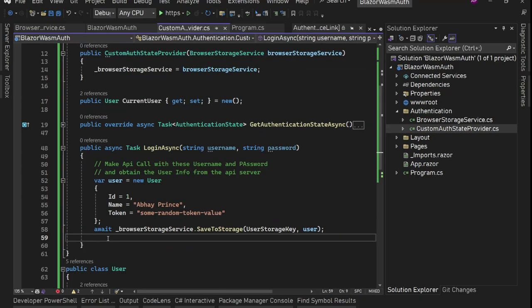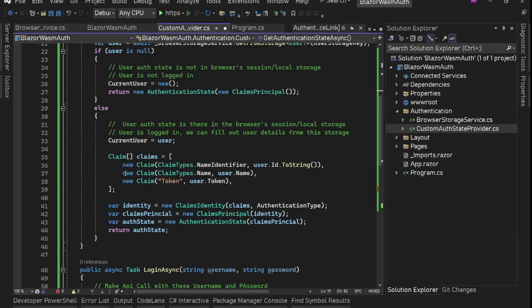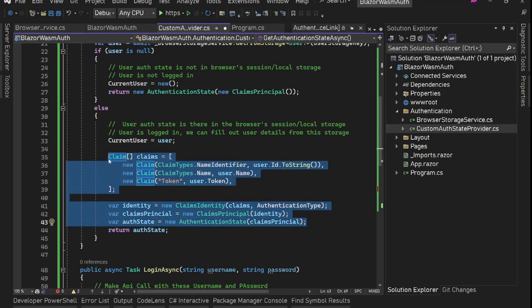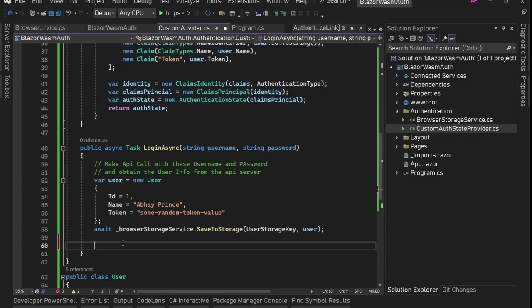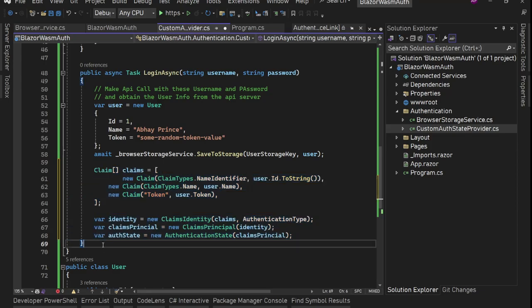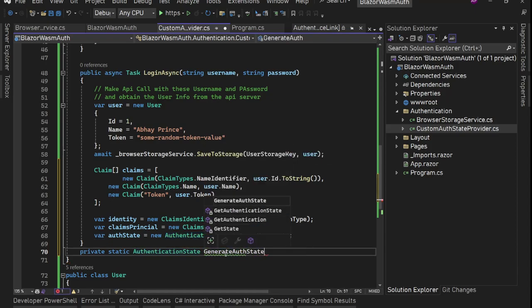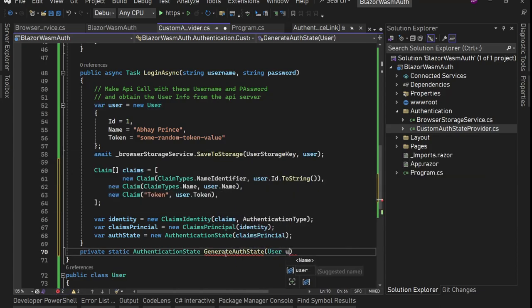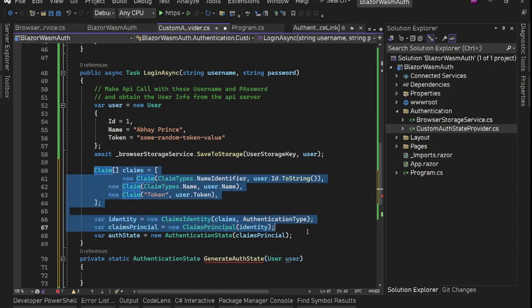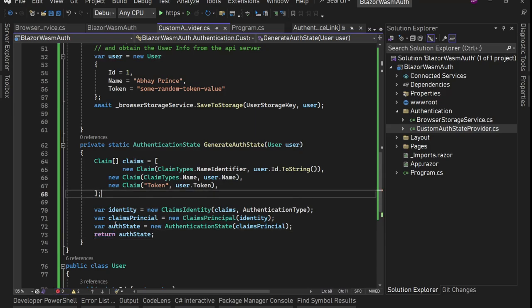All right. So for this, first thing we need to create auth state object here. So auth state object creation logic is going to be same as this one. We need to create claims, identity, claims principle, then auth state. Now, because we are duplicating this logic, it's better to create a helper method for this. So we'll say private static, and this should return maybe authentication state only. Authentication state, let's say generate auth state from user object. Alright, then we could have this complete thing extracted out in this method, and from here we could return our auth state, and we can use this auth state from both of these methods.